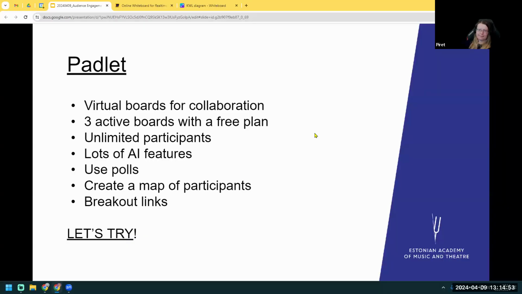And here I've added some key thoughts about it as well, that it's a virtual board for collaboration. You can have 3 active boards. 3 boards can be active so that people can join in when you have a free plan. But there can be an unlimited number of participants. So these things I wanted to show.